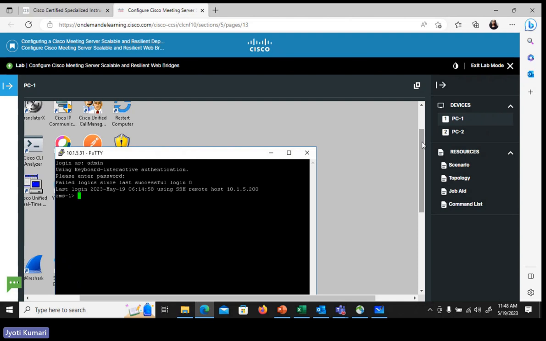Okay, we are in CMS1 now. Remember the web bridge has two interfaces: one connecting to the users through the web app, and the second with the call bridge. So let's configure the interface connecting to users first.